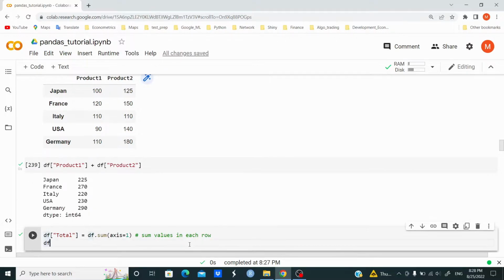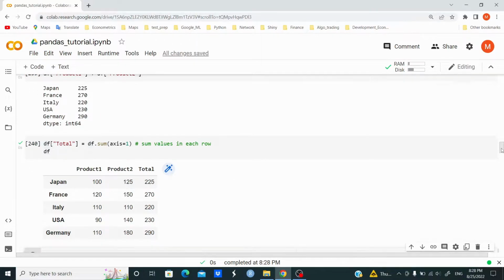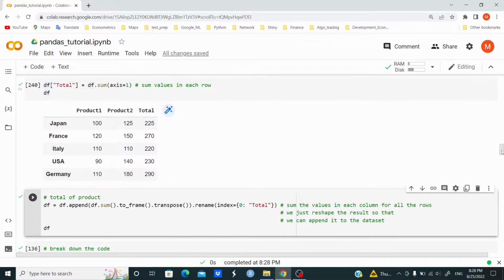Let's run here. And as you can see, we get the same result of df product 1 plus df product 2. Now, let's say that we want to add also a row with the total for the product 1, product 2, and the total.